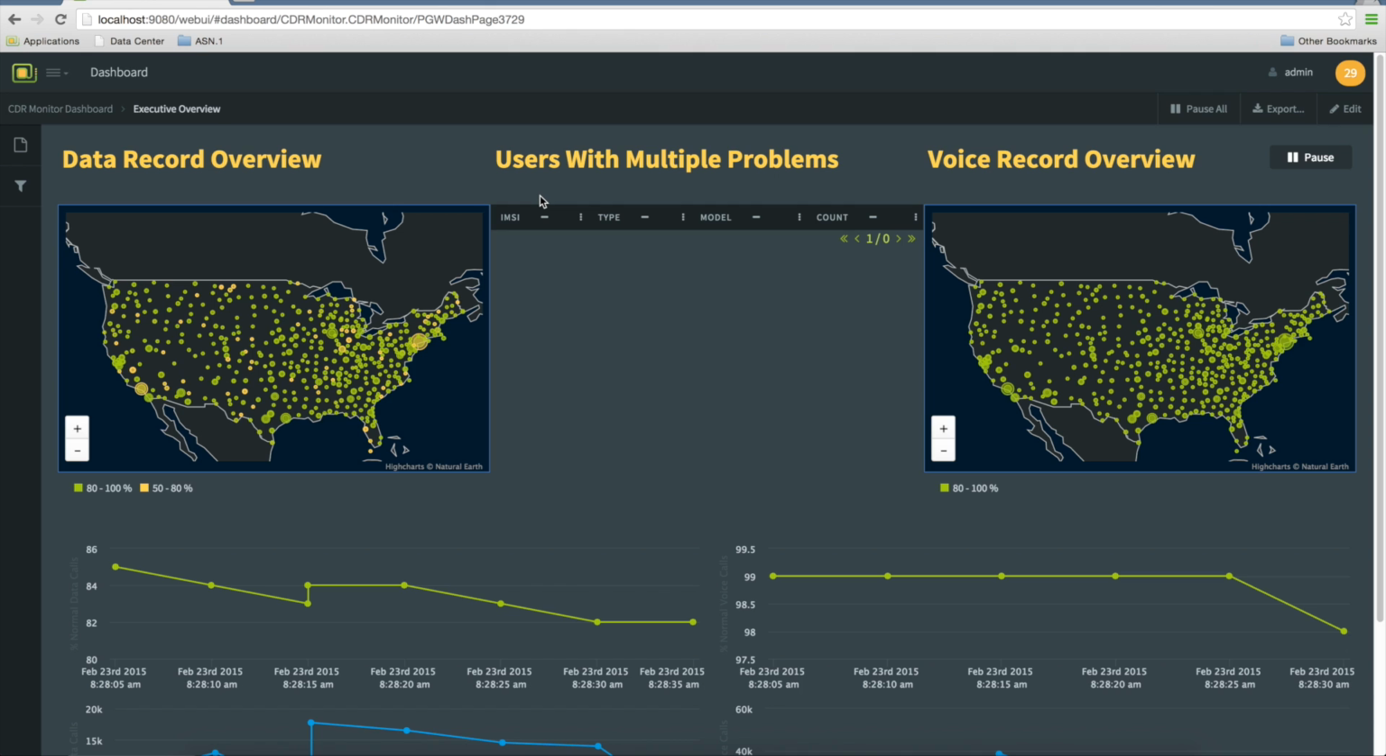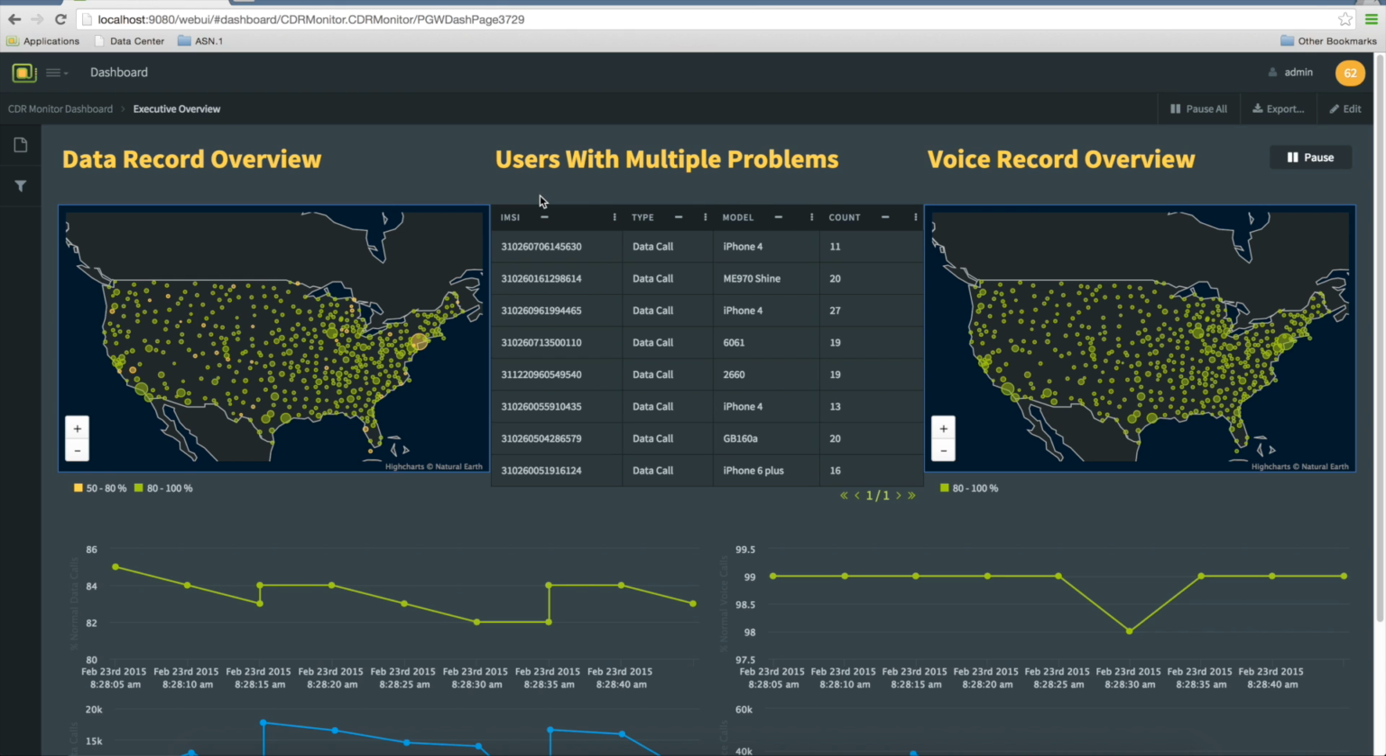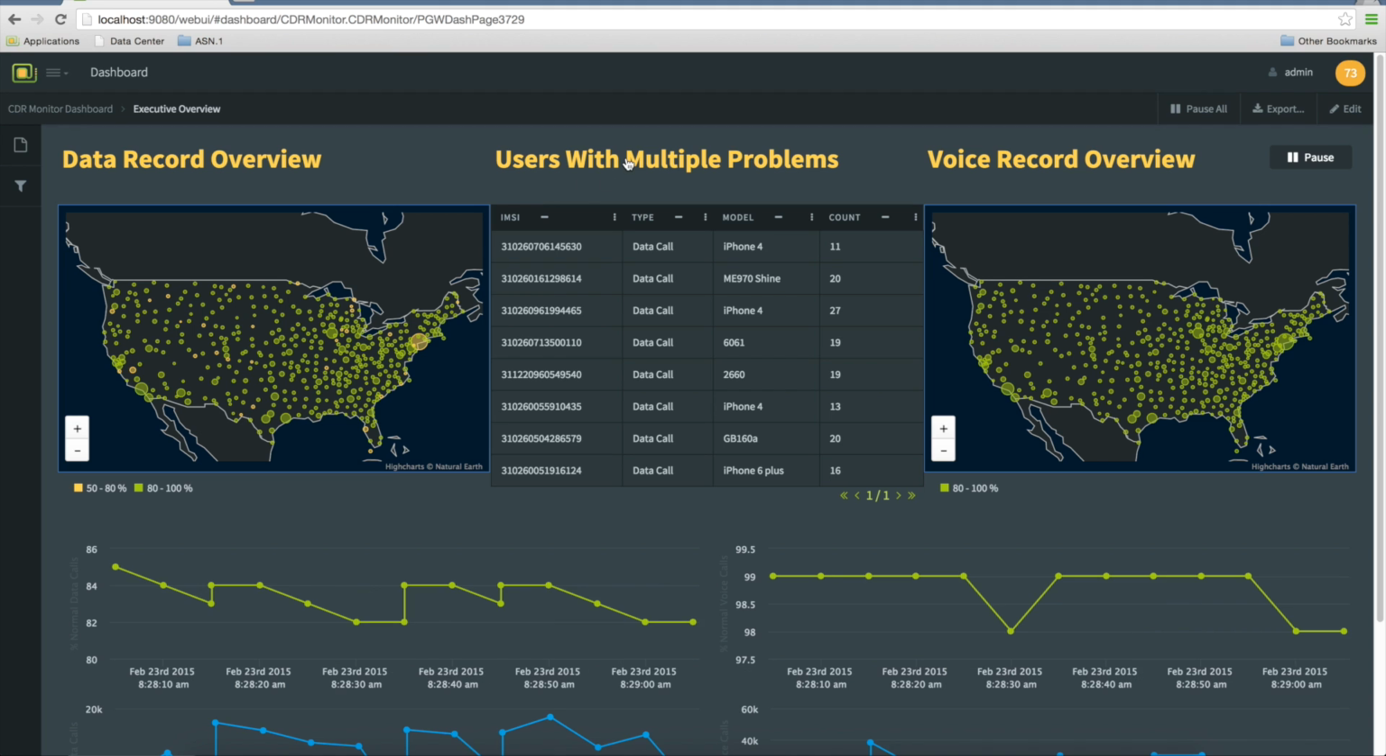So I just switched the scenario to generate some users with multiple problems, and we'll see after a space of 10-20 seconds that we start to get some users that have had more than a certain number. I think it's 10 on the data side and 4 on the voice side. More than a certain number of issues within a minute.